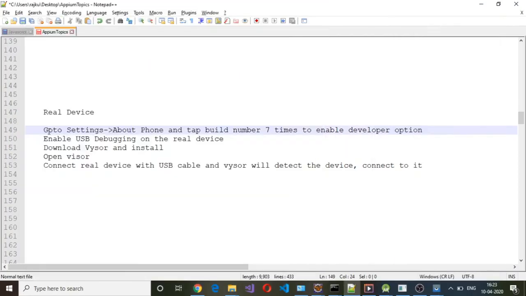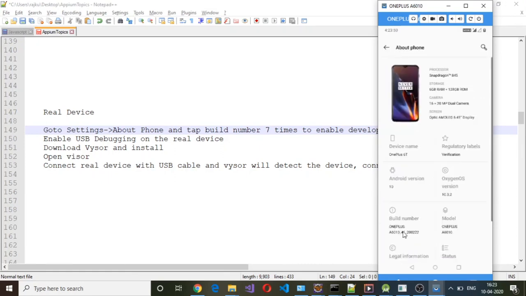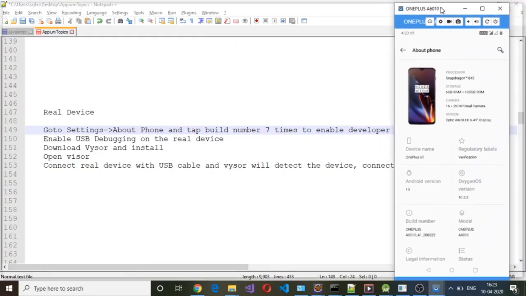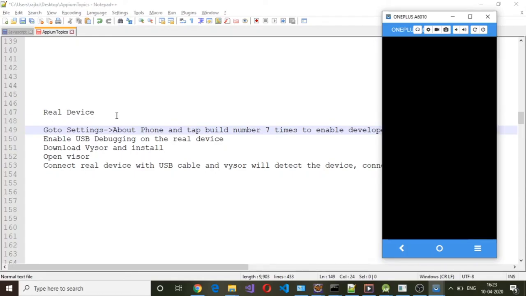The first step is go to settings, right? In order to enable the developer option, you need to go to settings and then go to about phone and you need to click on this build number 7 times in order to enable developer option. Then you need to enable USB debugging. So this is how we can connect a real device to your host system using Vysor.